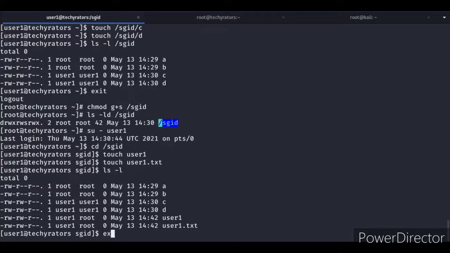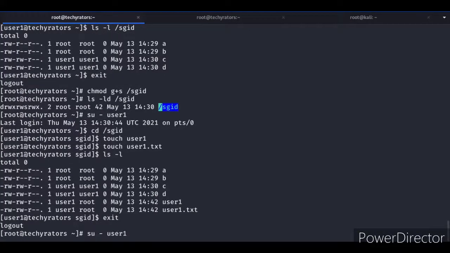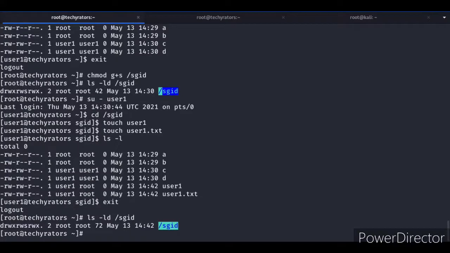Let's exit, and when we check with ls -ld, the group owner of the SGID directory is root. So if you create a file with any user in that SGID directory, the user owner might change but the group owner will be the same. That's why group ownership is inherited when you set SGID on a directory. So this is about SGID. Now coming towards the next special permission, that is SUID.